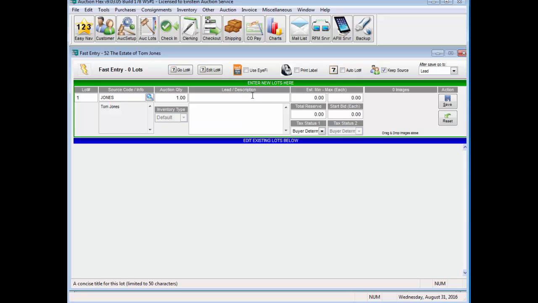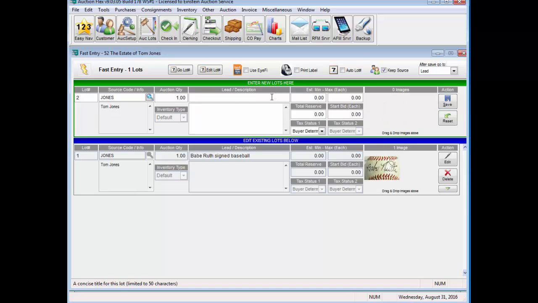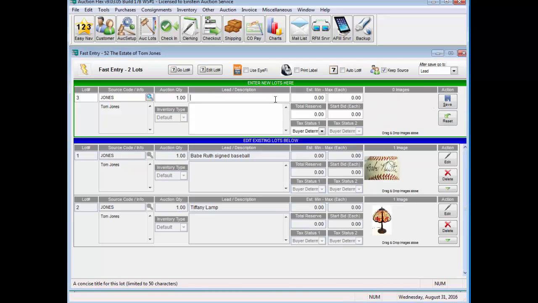Next, we're going to be entering in the lead for the lot, which is the basic description. And then I will be dragging and dropping an image of my lot directly into the system and then clicking Save. I'm going to repeat the process with my next lot. Again, dragging and dropping. My next lot has multiple quantities, so I'm going to update the quantity and then enter in the lead. And then again, dragging and dropping my image.